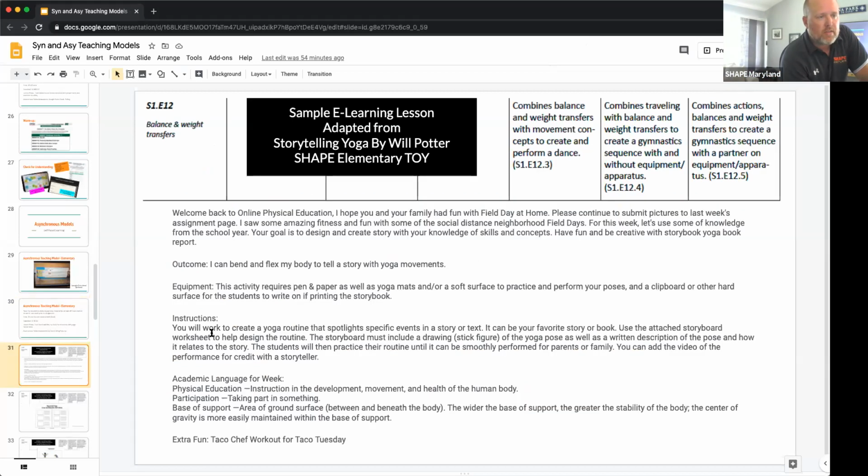So one of the things, and if you were in our earlier lessons, I used this as an example too, but this is from Will. He is the SHAPE America Elementary Teacher of the Year. He created this activity called storytelling yoga. And when I saw this in the spring, I thought, this totally fits, because I had to find a way to make a tumbling sequence without apparatus. So yoga is an easy one that I thought of.